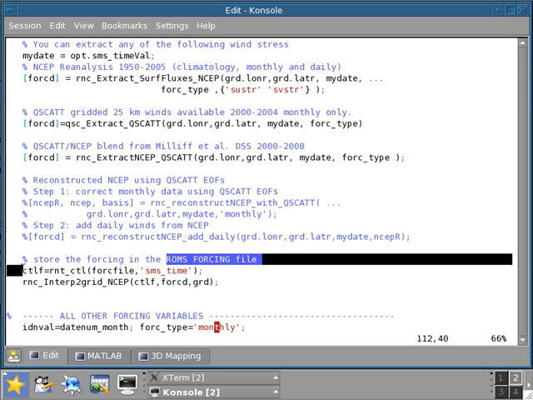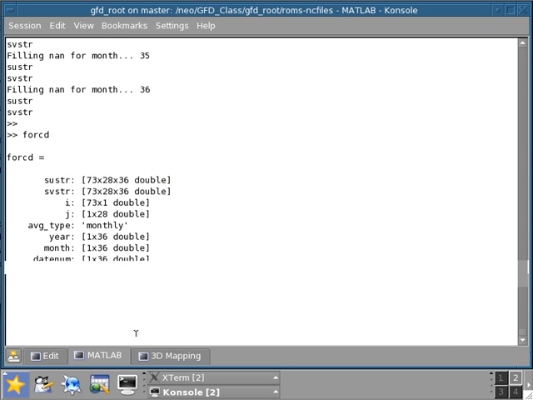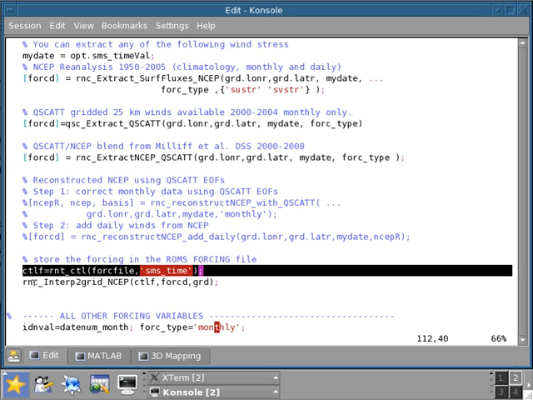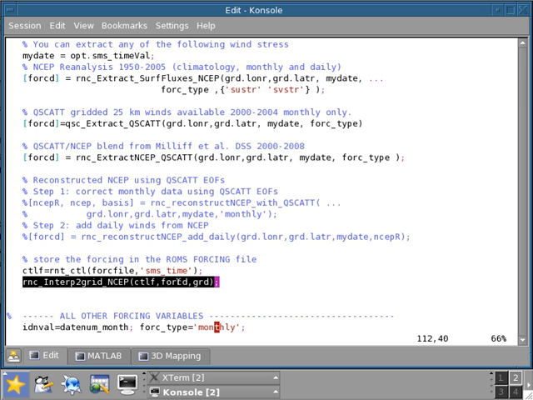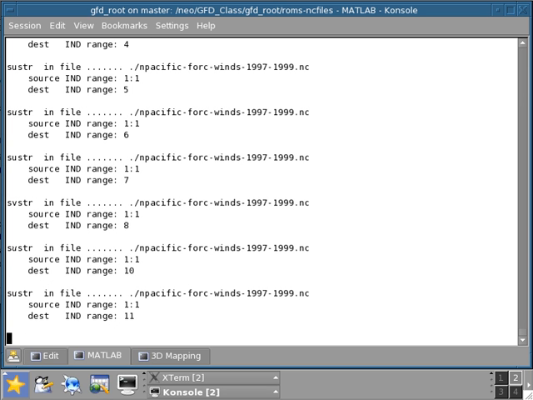So first we create the CTLF, or control array, for the forcing file by doing that. And then we go back here and we use interp_to_grid_ncep to interpolate the forcD array, which we just produced, into this file that is defined by the CTLF array here, and which is on the grid GRD. So that's the call. And so let's go in MATLAB and execute that. And now it's saving the U and V components everywhere.